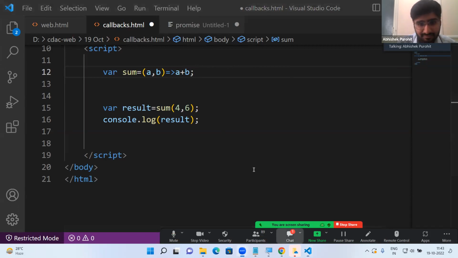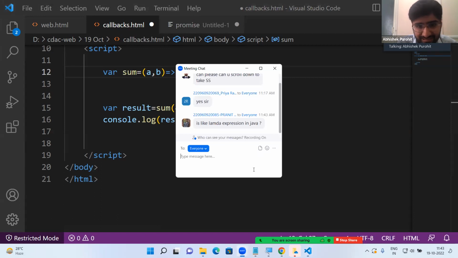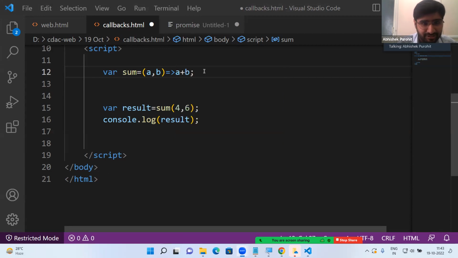Yes, exactly. It is like the lambda expression. Have you guys seen that lambda expression? Yes, sir. These are the same concepts which every programming language has introduced. We have the same concept in Python programming also, and the name given to that concept is the same, lambda function or lambda expression. But in JavaScript, we name it an arrow function.